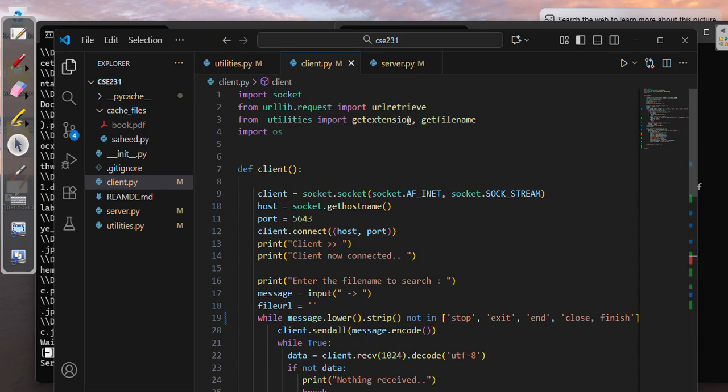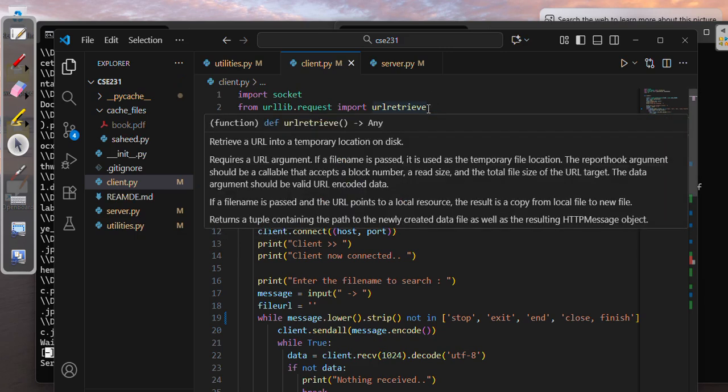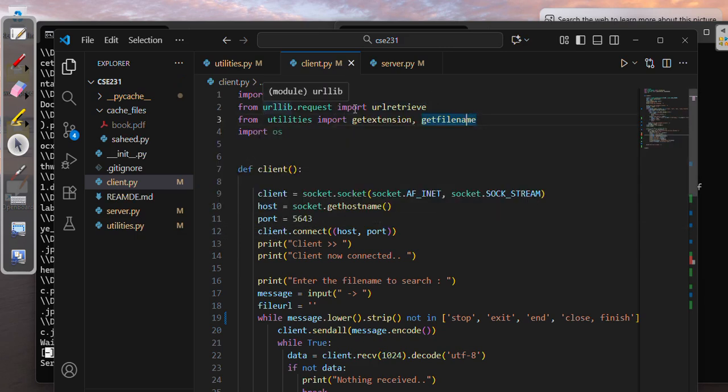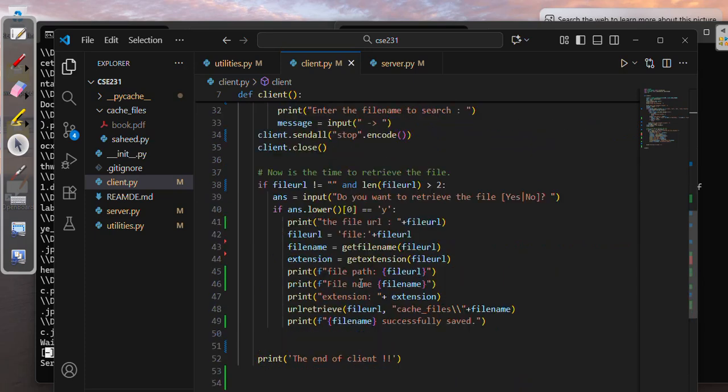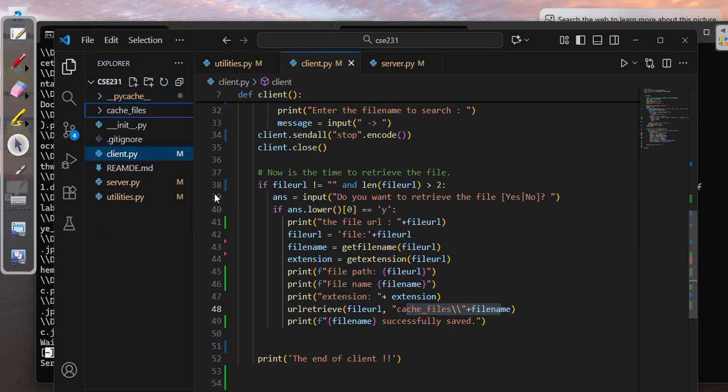We import our utility, get extension and get file name from utilities down here where it is being stored, and we also imported our URL retrieve from urllib.request. That's from the Python source code. Don't forget that this cache here is actually where we store our information, our file being retrieved from the server. This is a cache down here.